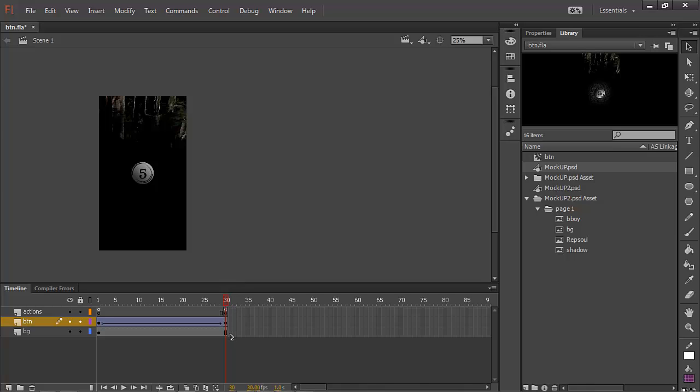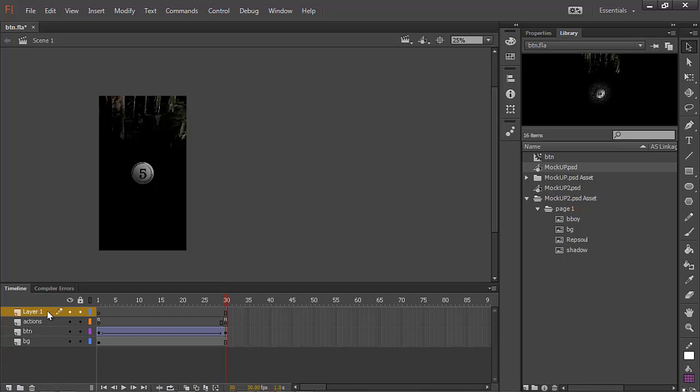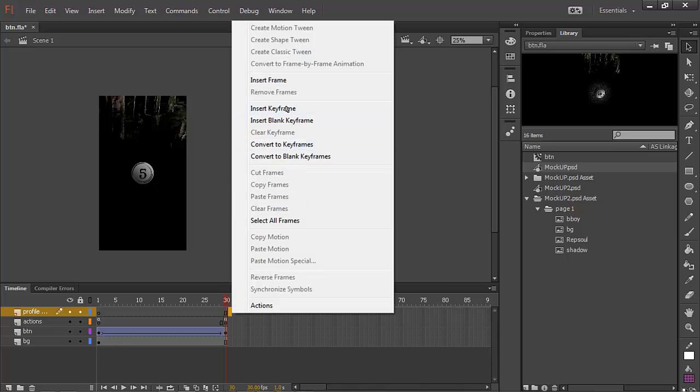Therefore, I'm going to create a new layer, and I'll call this profile page. This is all being done on my root timeline, so on my scene 1. This is not in my movie clip. Alright, so just a little bit after my first animation of my button, I'm going to insert a keyframe.